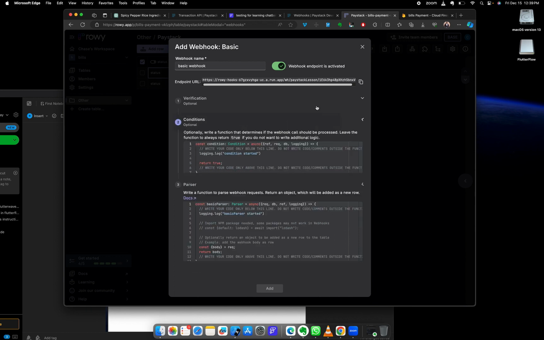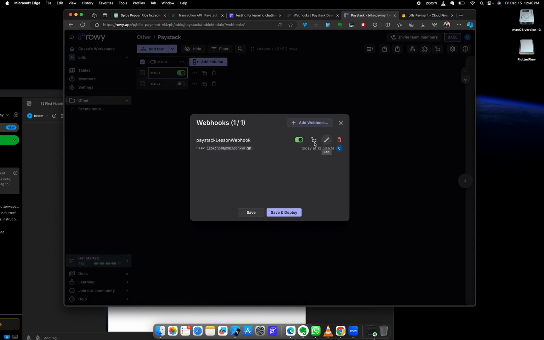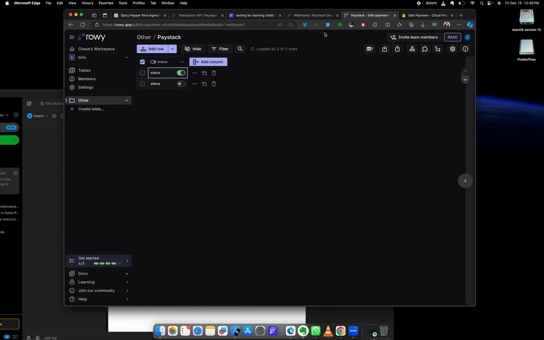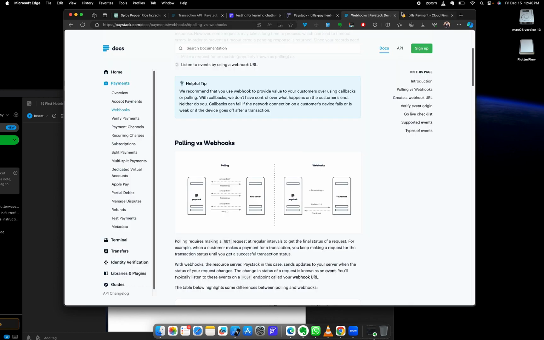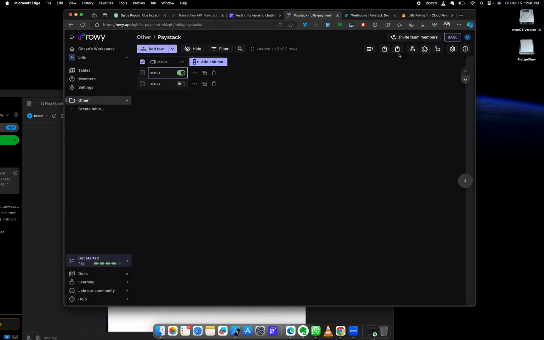Let's just add the webhook URL right now. Webhook endpoint is okay. So let's give it a name. We can call this Paystack lesson webhook. Add. So once we've added it, all right, we can copy the webhook. Oh my God, sorry, I made a mistake. Save and deploy. So we have deployed that webhook right now very easily.